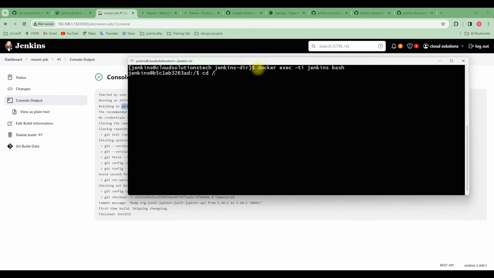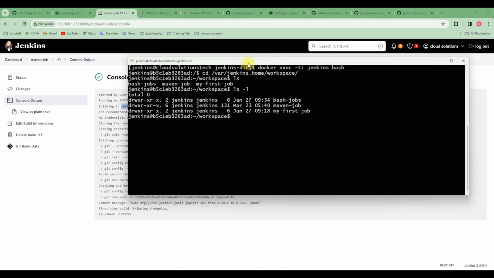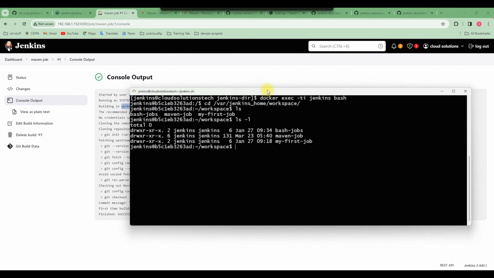So I'll say cd /var/jenkins/workspace. So now we are inside of that workspace. All right. So we do ls. So now we can see the list of the jobs that we have here. Or let me say ls -l. So it's listing for us with the permissions of those directories. So you can see right here we have 3 jobs: bash job, Maven job, my first job.